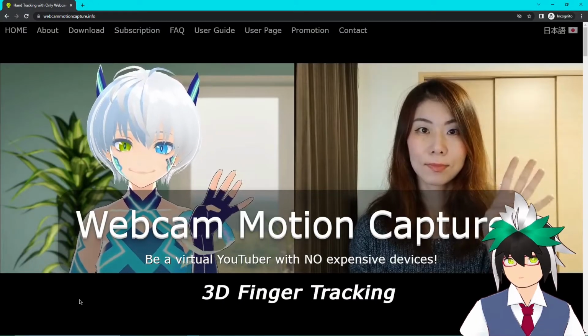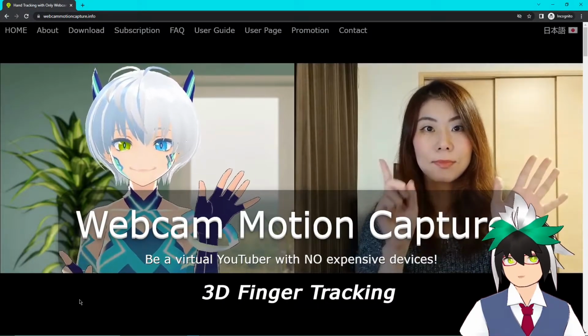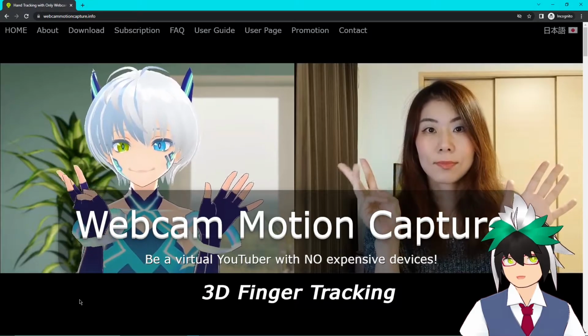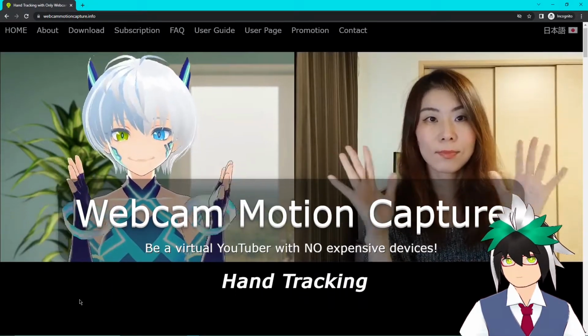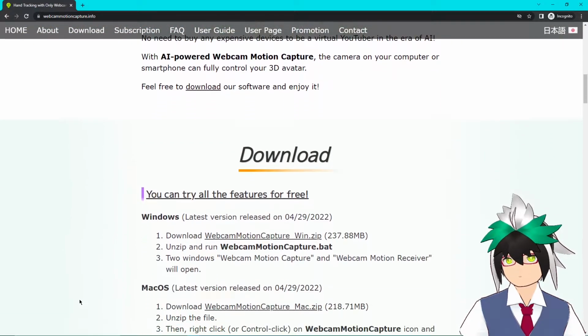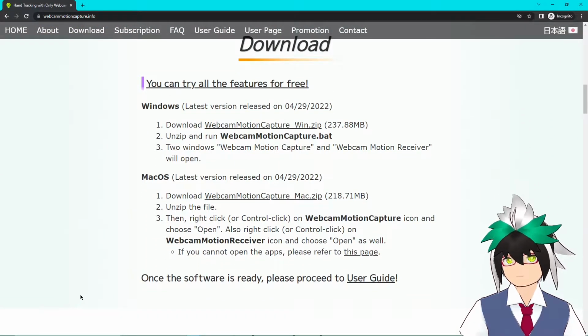So we'll begin on their website, which is webcammotioncapture.info. I'll also link it down in the comments below. What you'll want to do first is scroll down until you see the download section. Depending on your operating system, either Windows or Mac, you'll want to click on the link to start downloading the webcam motion capture zip file and then unzip that file. Within that file, you'll want to run the webcam motion capture bat file, and then two windows should pop up.